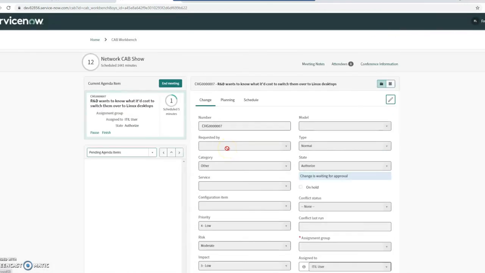So really, what the CAB Workbench does, like I said in the beginning, is help to facilitate your change management meetings and make things go a lot smoother. You can have it set up so that it automatically sends emails. It automatically creates the agenda based on the decisions that you make. So it's really a powerful item within ServiceNow.